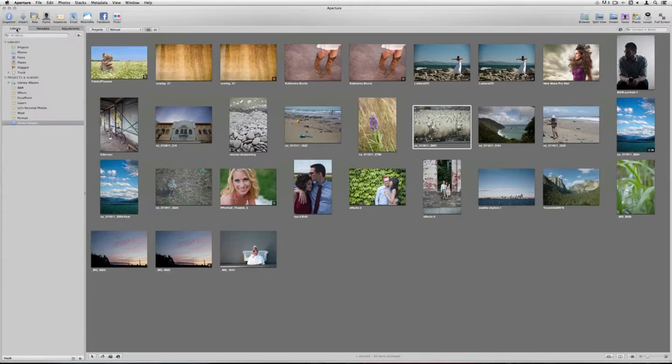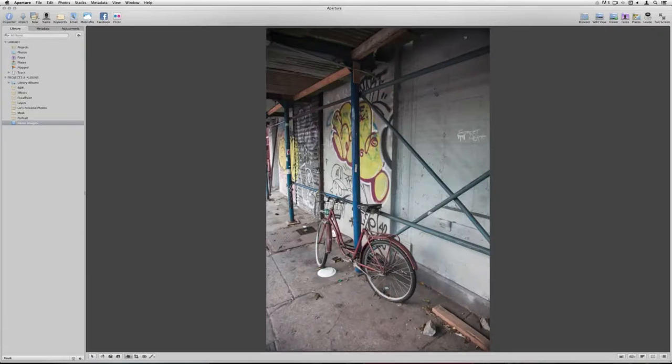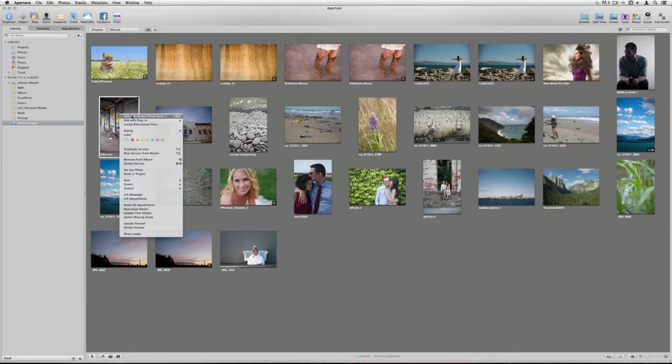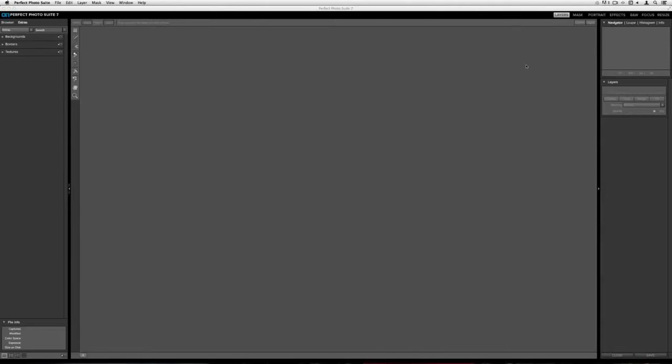So let's actually choose an image. We'll choose this photo here. It was a photo that was taken in New York. Let's pop this into the photo suite, and I'll show you some quick things that you can do as far as editing goes. So let me go back to my browser here, and we will right-click on my image, edit with the Perfect Photo Suite.